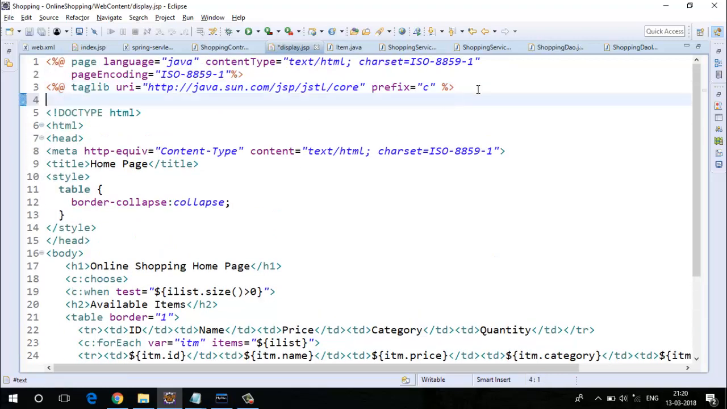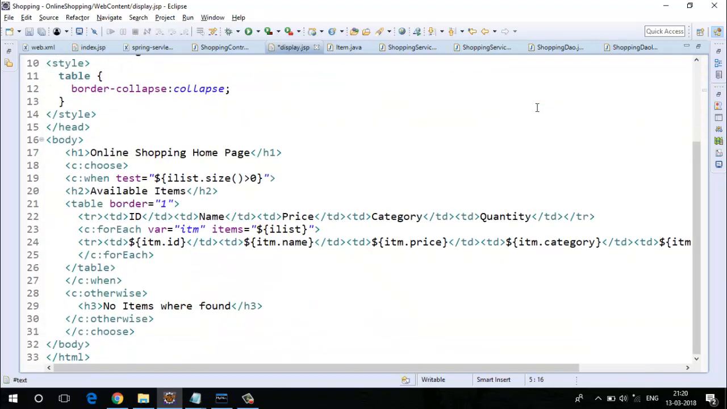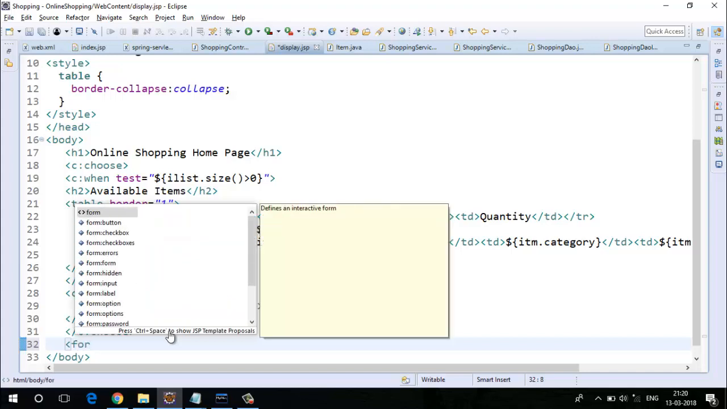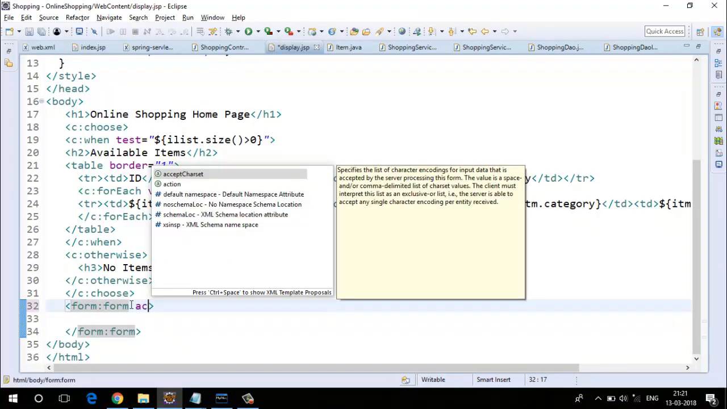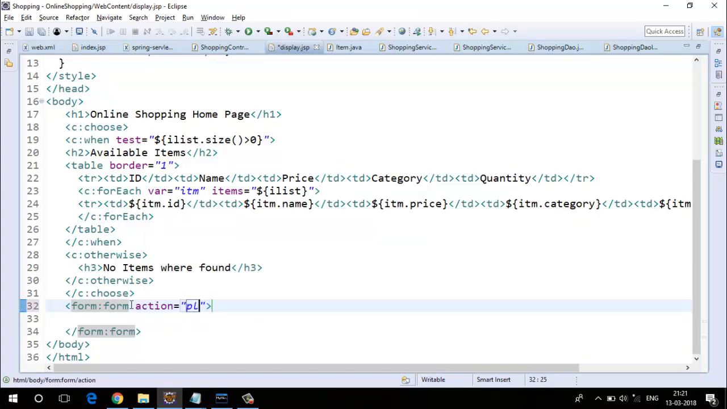Now we need to submit this form after taking the data from the user. So taglib org.springframework tags form, and the prefix is used as form here. So create a form, form:form, with action as another URL, placeorder.obj, with modelAttribute as sItem, which we need to create in the controller.